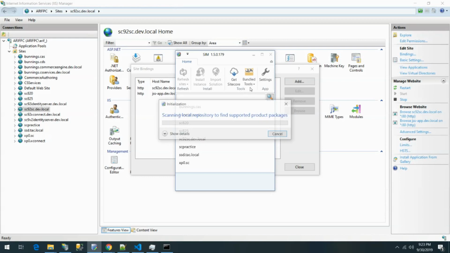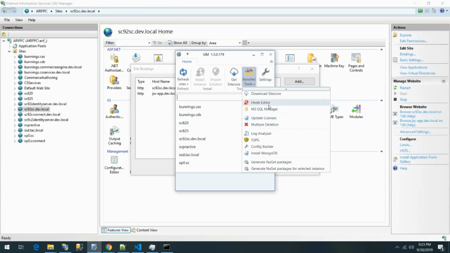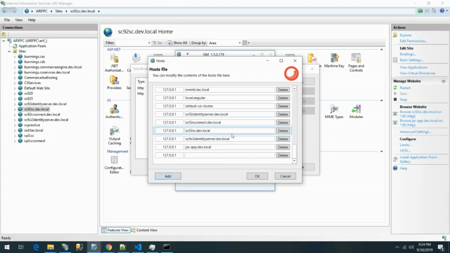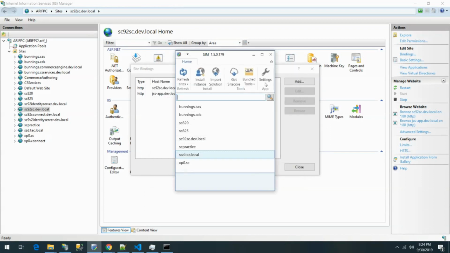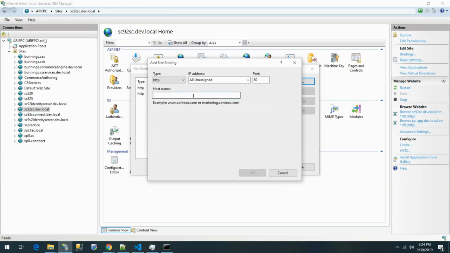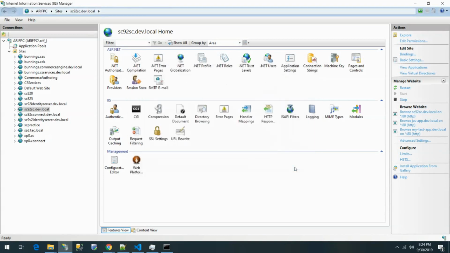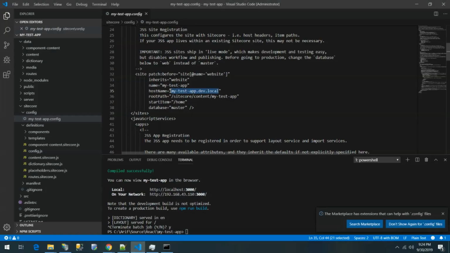Here we can use the host editor in the bundled tools. Just add an entry here and paste this my test app dev.local. That will modify the host file. And in the Sitecore application website binding, I will input this host name, the one I just made in the host entry. What it will do is make that host available for us in Sitecore. So the host name part is done.